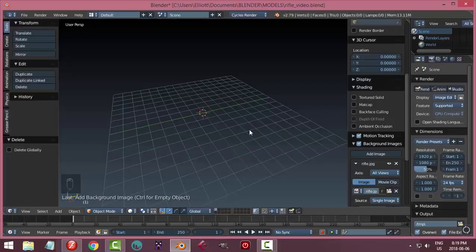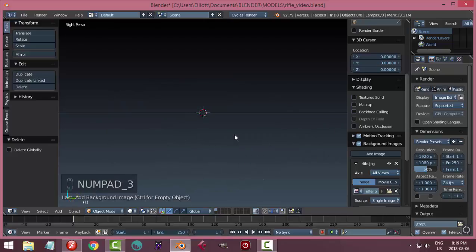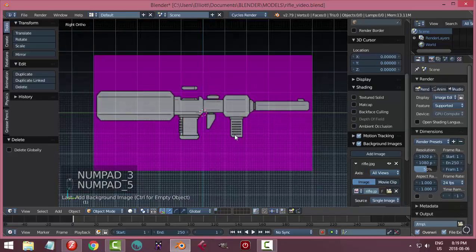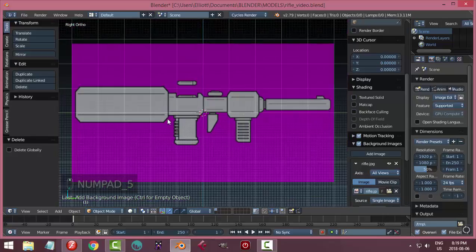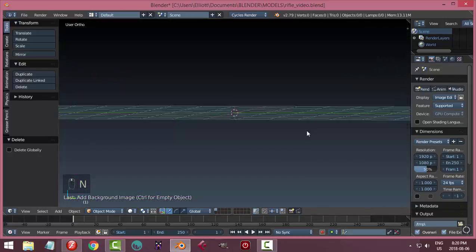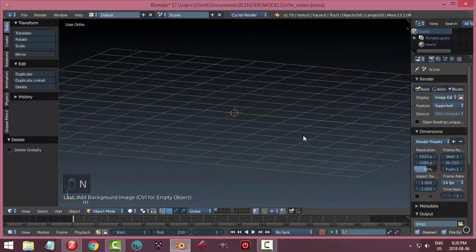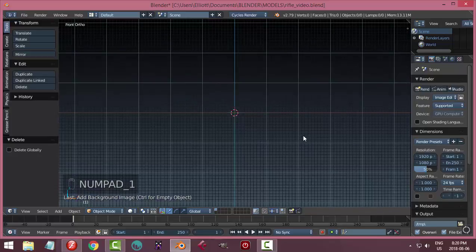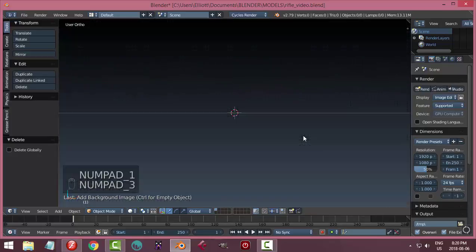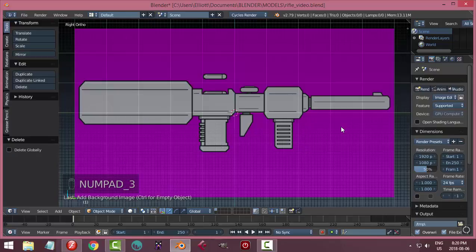That's because I'm not in an orthographic view, I'm in a perspective view. If I hit 3 for side view and 5 for orthographic, I now see it. I only want to see this when I'm in the right view, so over here under Axis, instead of All Views, I'm going to choose Right. And I'm going to hit N to close that. If I move away from orthographic view, or if I hit 1 for the front orthographic, I don't see it, but with 3, I will see it.